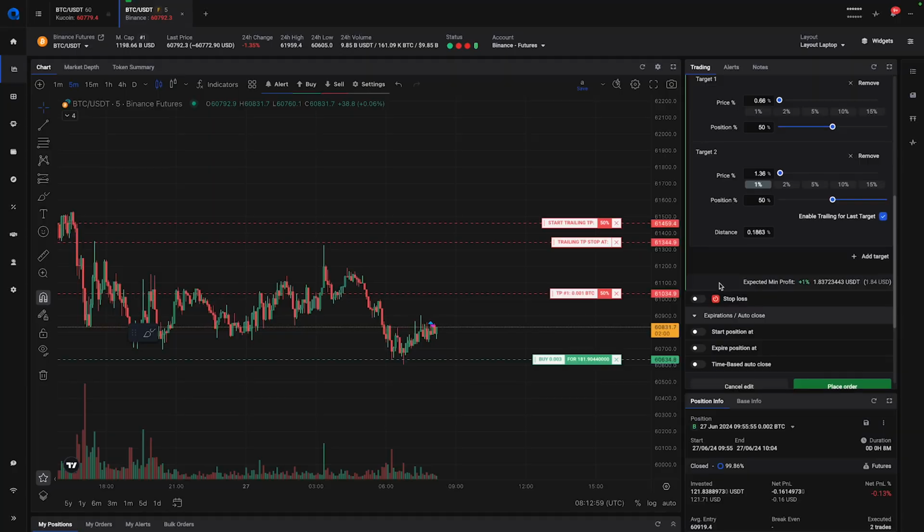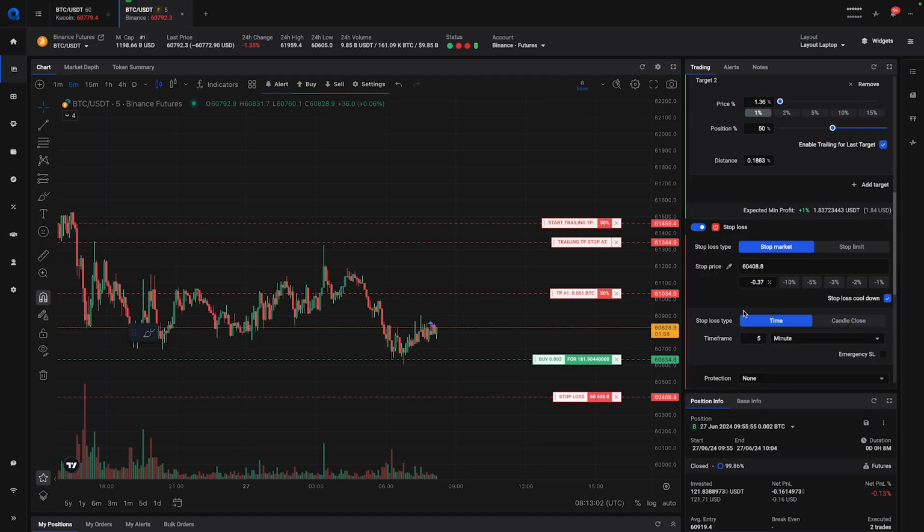Setting up a stop loss order is very straightforward as well. Scroll down to the stop loss section and enable it. Altrady provides both market and stop limit orders. A stop market order will execute immediately once your stop price is reached, and a stop limit order will actually place a limit order, ensuring that you won't sell for anything less than your limit price.